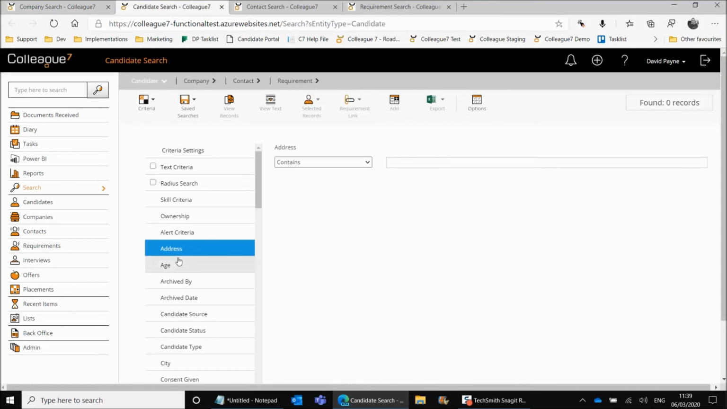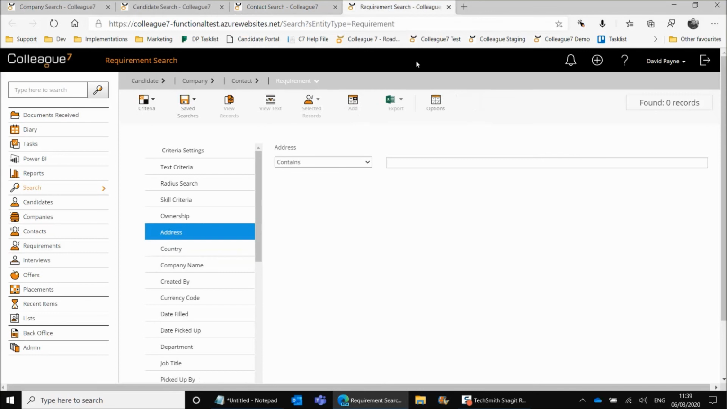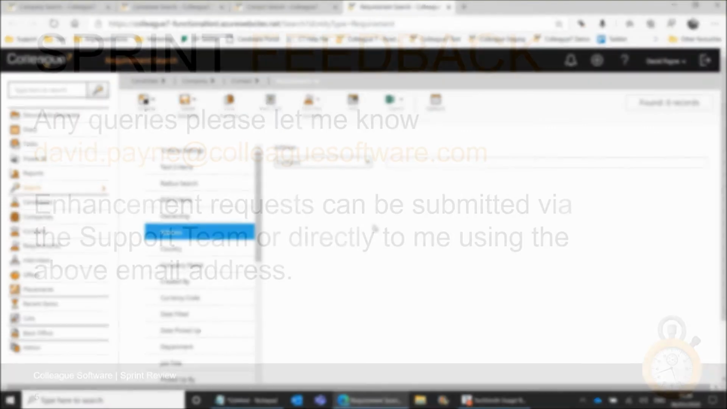Within the candidate, you have the same option of address. Within contact, you have the same option again as with address, and within requirement, you also have the address option as well now. So essentially, you have the means to be able to free text addresses within the search area now against all entity types. That's the update we made.